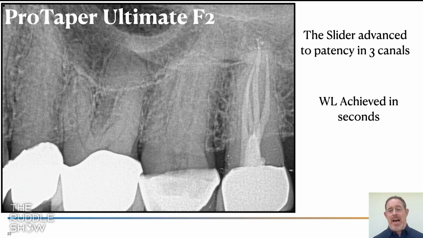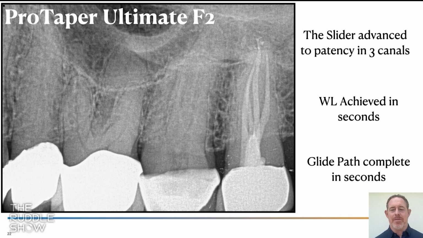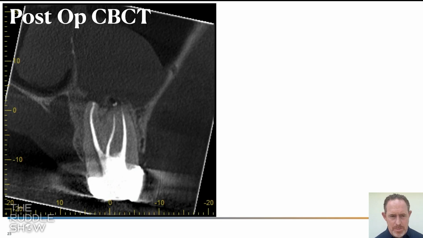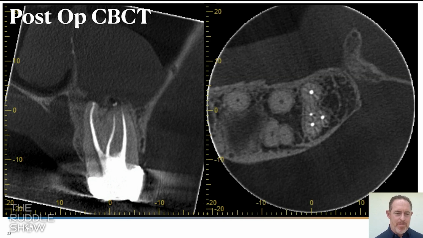I finished this in a minute, and I was extremely happy with the result. Nice shape, nice clean out, and I took a post-op CBCT just because I wanted to take a look at it. This is the coronal view here, and you can see the palatal root was perfect. The MB1's good. The MB2 was a little short on the fill, which I was slightly disappointed with myself. But we won't go crazy on that.